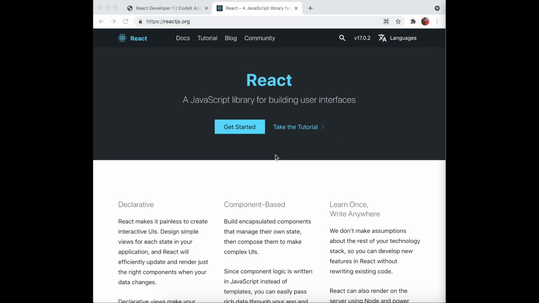Today's topic is React. React is a very powerful and very popular front-end JavaScript library. It is mainly used for building user interfaces, specifically for single page applications. React mainly handles the view layer of a web app or mobile app. It allows us to create reusable user interface components, and it's very useful.